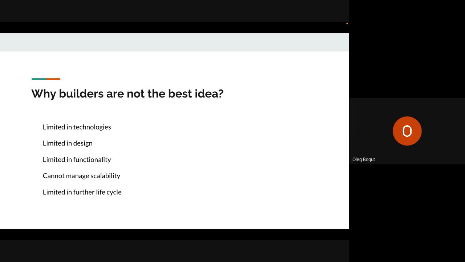Because as you saw during the process of the creation of the website, builders are actually quite limited in the technologies. So you are actually using only the technologies that were provided by the developers of this builder system. So the first case is a limitation in technology scope. Then the second point, that with the builders, you're actually a little bit limited in the design. So by default, you are actually using some theme, and it's based on some theme.